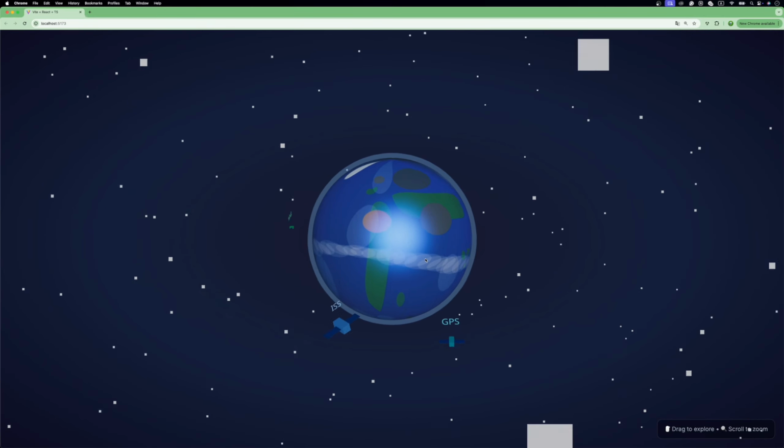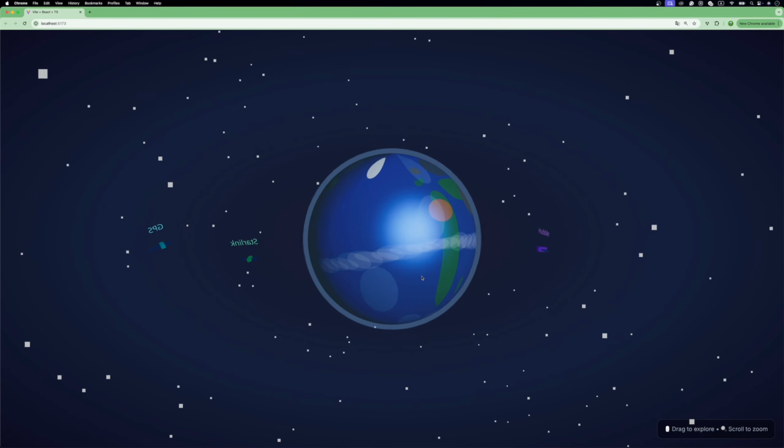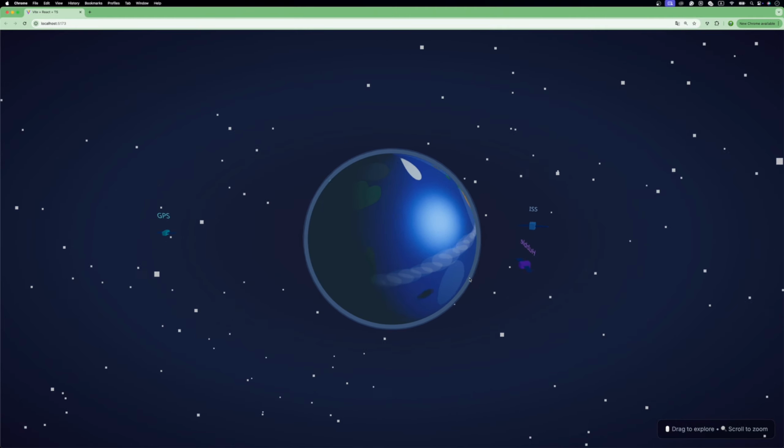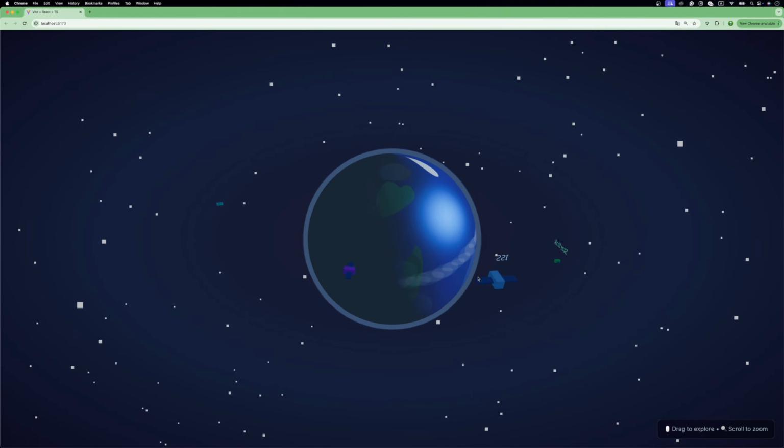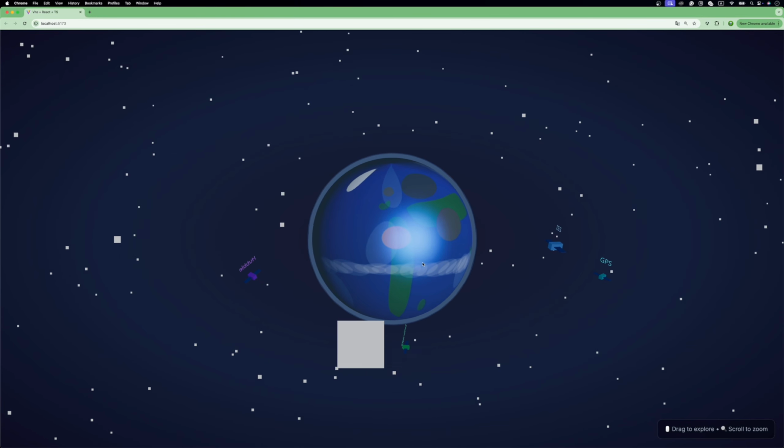Okay, check this out. This is an interactive 3D Earth visualization with orbiting satellites. I built this entire thing in React in about 20 minutes. And yeah, it's fully interactive, so you can drag to explore and see the details.